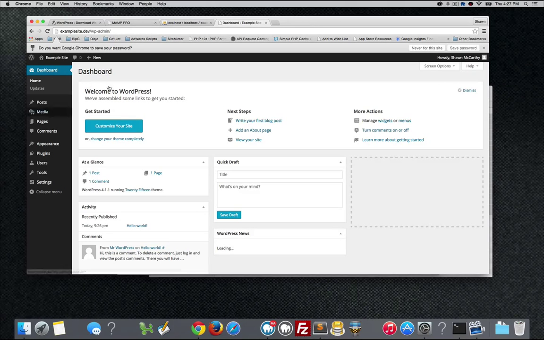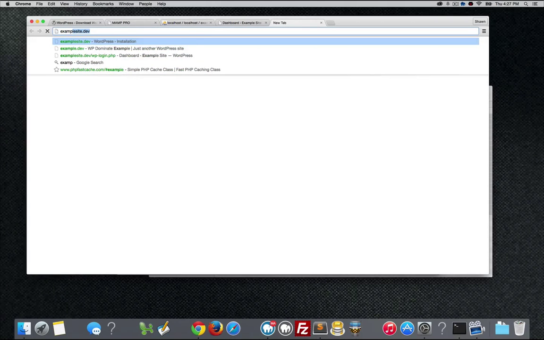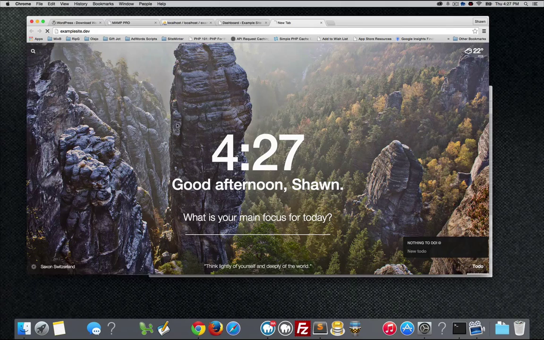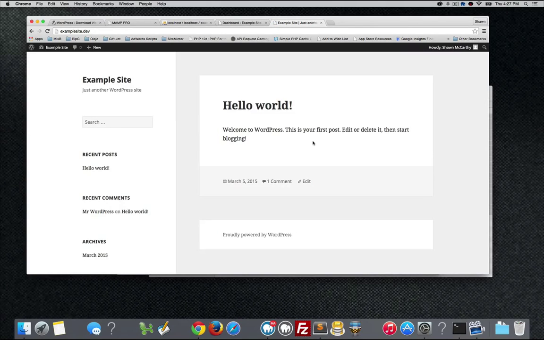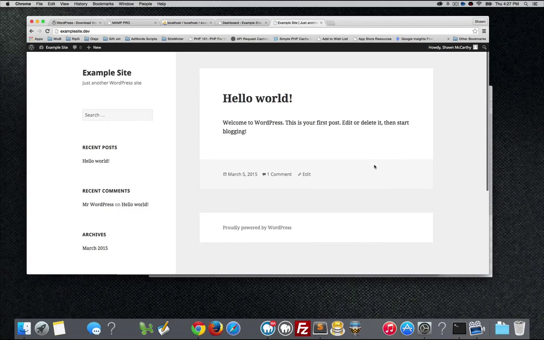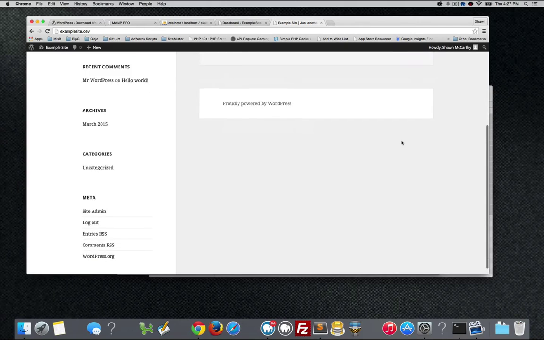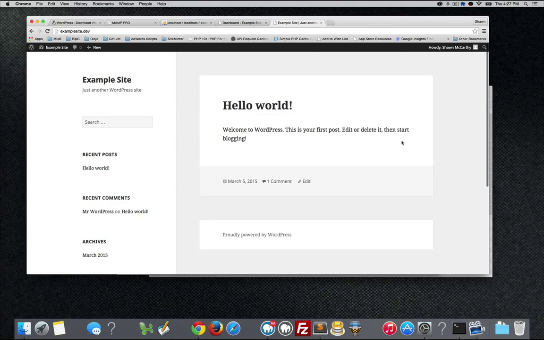This is the back end, the WordPress admin. If I want to take a look at the front end, I can just go to examplesite.dev. And this is the front end of our default install of our new WordPress site.